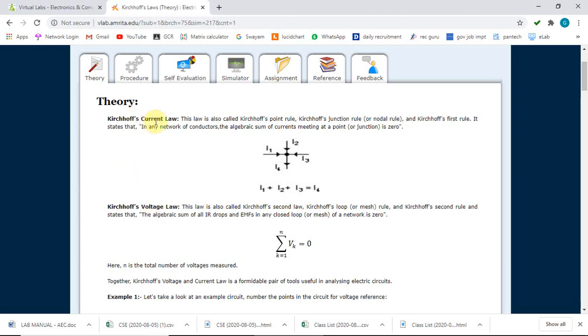So Kirchhoff's current law states that the algebraic sum of the currents meeting at a junction or a node will be always equal to 0. In other words, the current entering into the node will be equal to the current leaving the node. So in this circuit, I1, I2 and I3 are the currents entering towards your node and I4 is the current leaving your node. So as per Kirchhoff's current law, your I1 plus I2 plus I3 will be equal to I4.